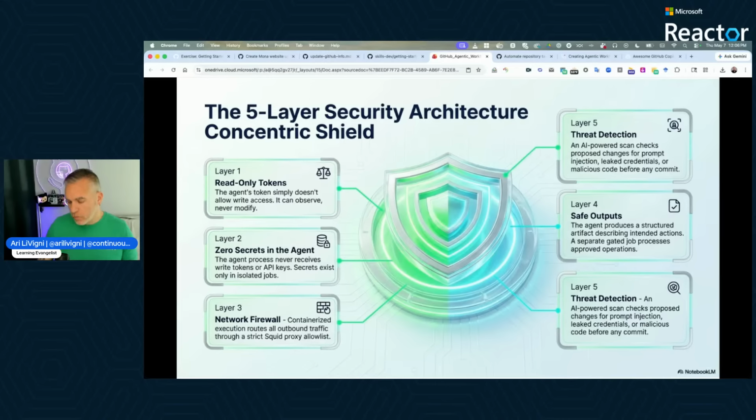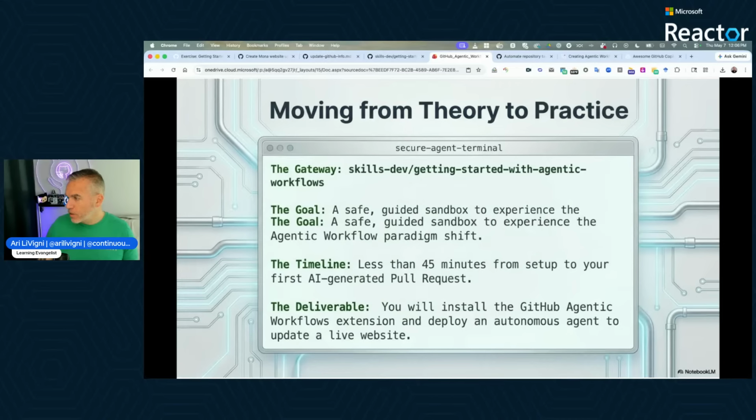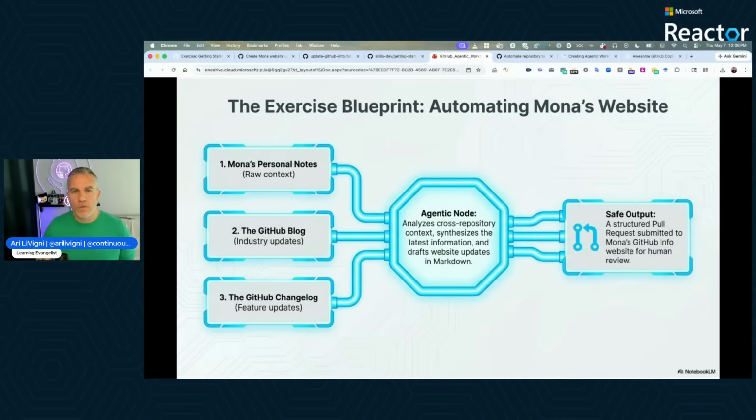What we're going to walk through here, let's move into really the practice. I don't want to take too much time on the slides. We are going to install agentic workflows, the blueprint. We have a website that I've created for Mona. We want to do updates.